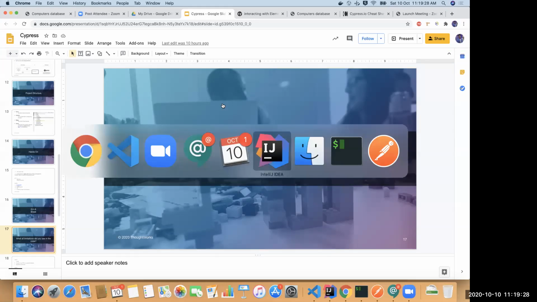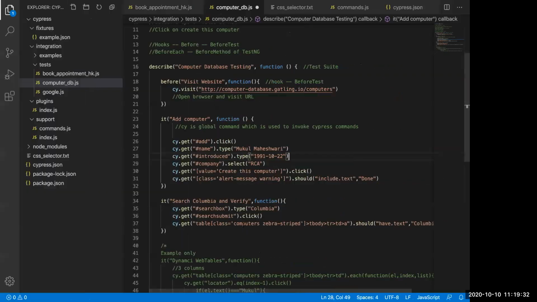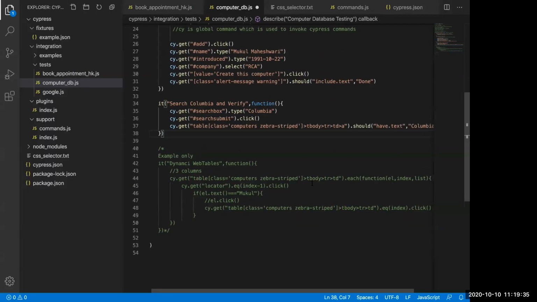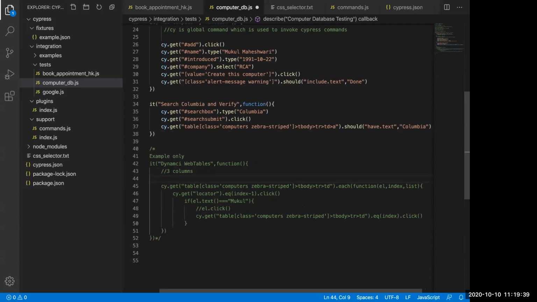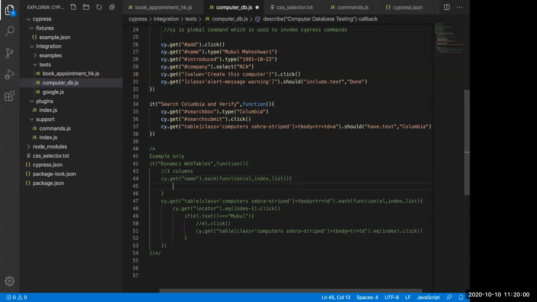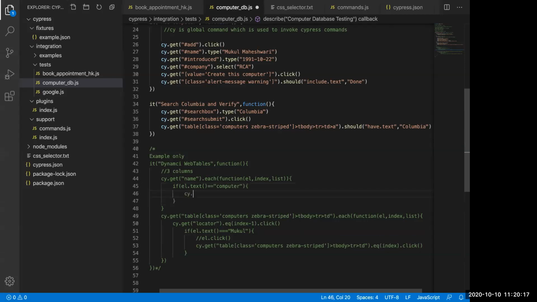Actually, you can use the concept of a dynamic web table over there. You can use the function each. Say, for example, you have 3 values. So cy.get, and you can search using name, and then you can add each. Again, you have to write a function which will contain your el, index, and then your list. Then you can add this condition: if el.text is equal to your required computer name, then you can click.